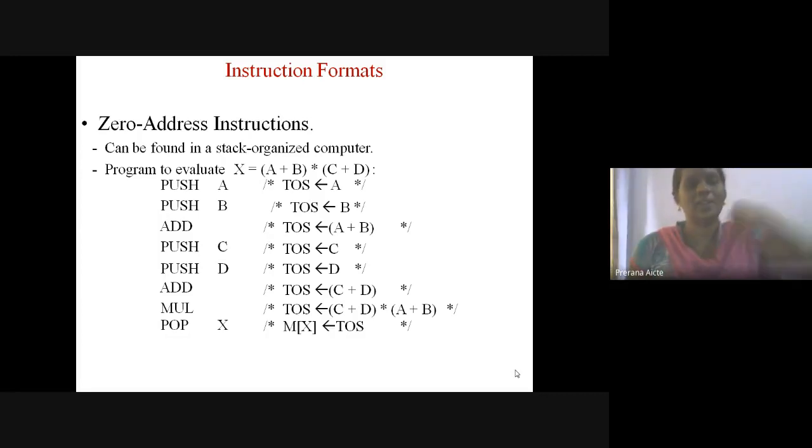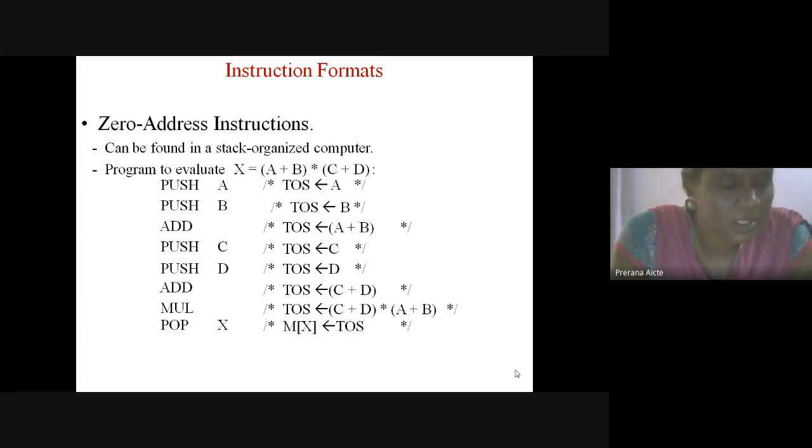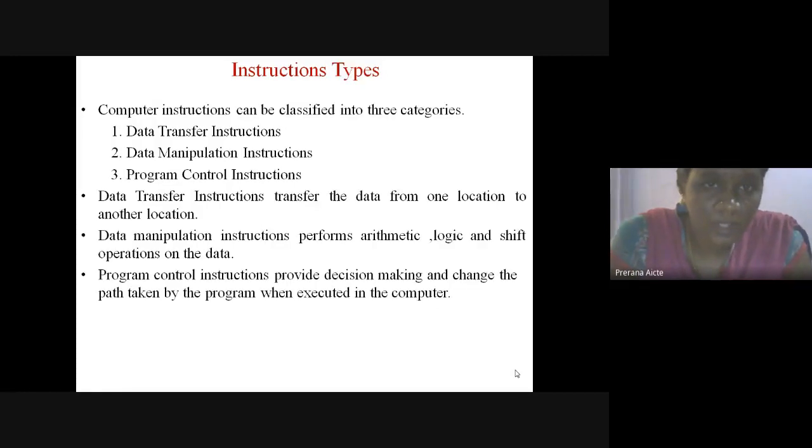So next, the one address instruction format. The one address instruction format has only one address. So load A. Load A means the operand at memory location A is loaded into the accumulator. Then add B. Add B means add the operand at B to the contents of the accumulator, then the result is stored in the accumulator. These are the examples for the one address instruction format. And next one, instruction types.